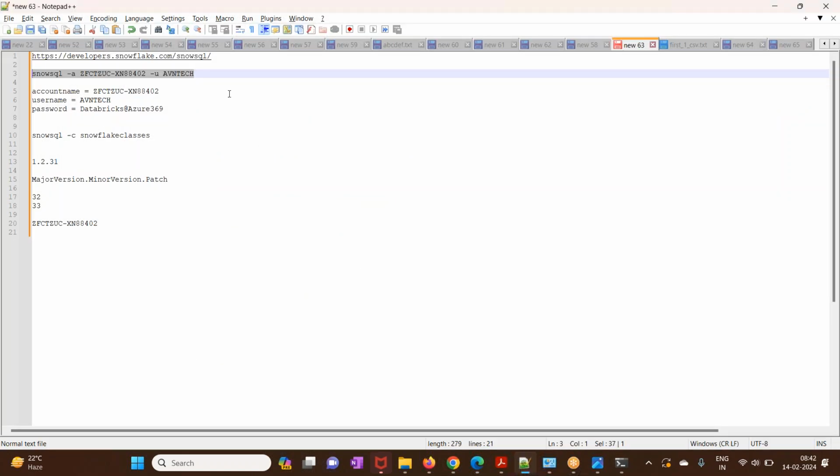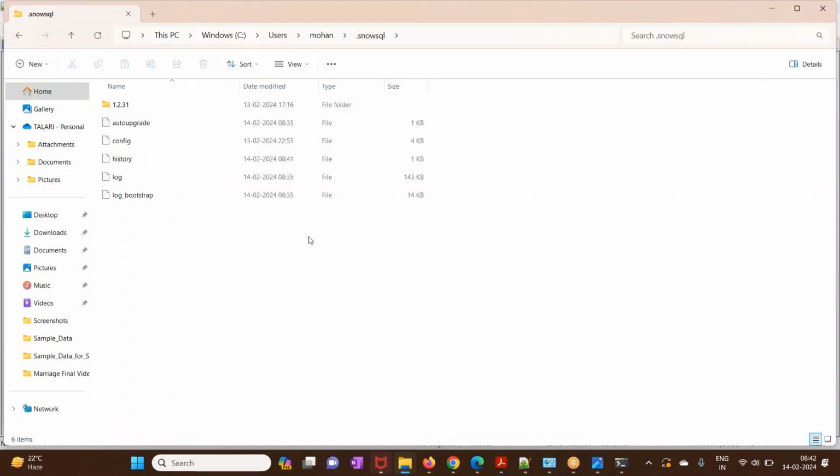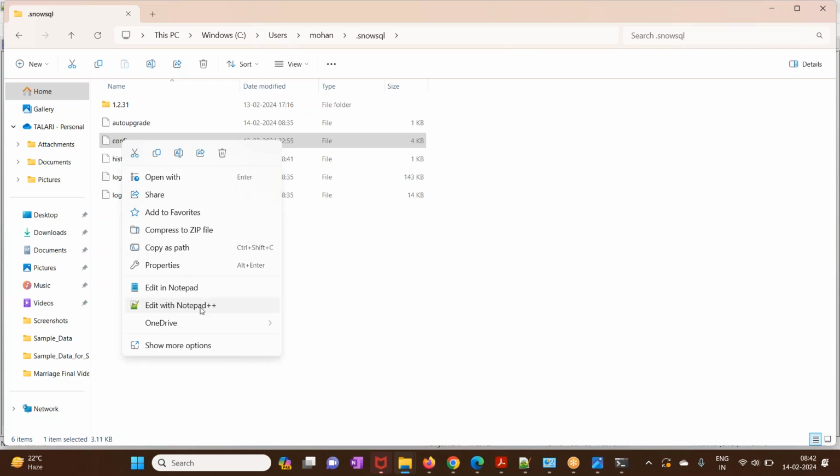We are going to install SnowSQL and connect using the -a command. Instead of that, if you modify the config file, we can connect directly. Okay, let me open the config file and explain what it contains. This is the config file, right? Just select it, and you can edit it with Notepad++.